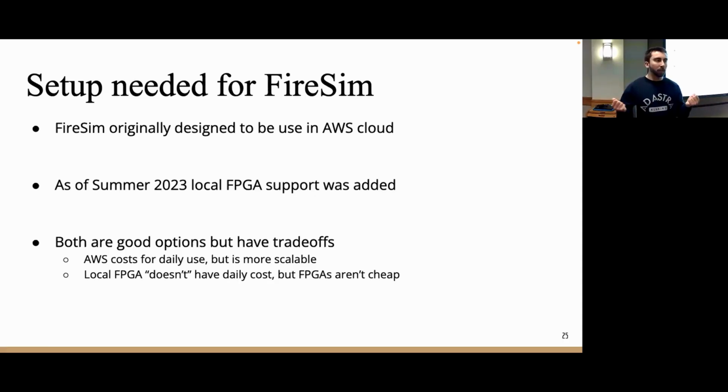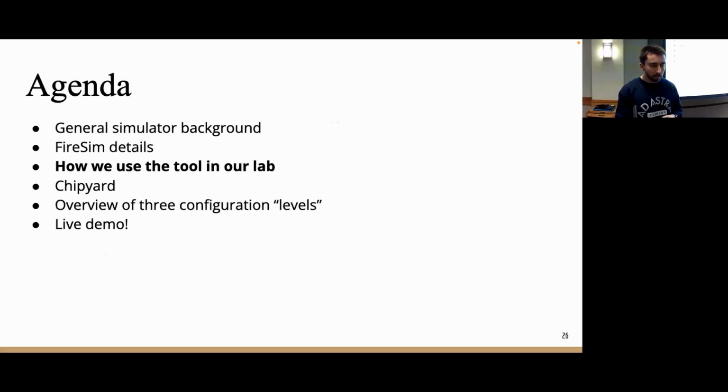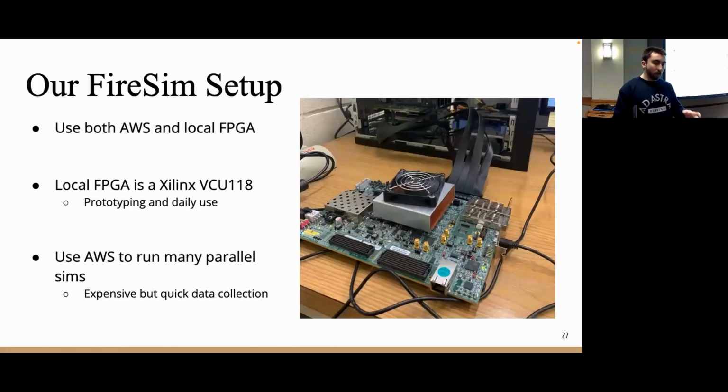And using both of these in conjunction offers a nice flow. AWS obviously costs for daily use, but it's more scalable in the sense that you can just get as many FPGAs as you need. If you have an FPGA locally to use, though, it doesn't cost daily. And so you can iterate locally. And then when you need to scale out, because FPGAs aren't cheap, go ahead and use AWS and do your evaluation there. And so that's how we actually use it in our lab.